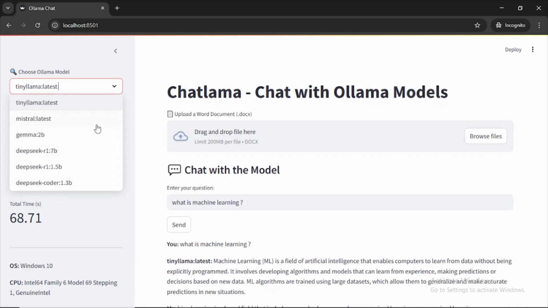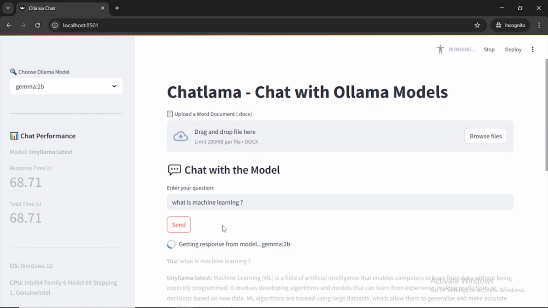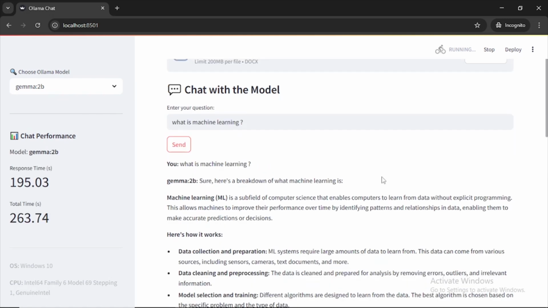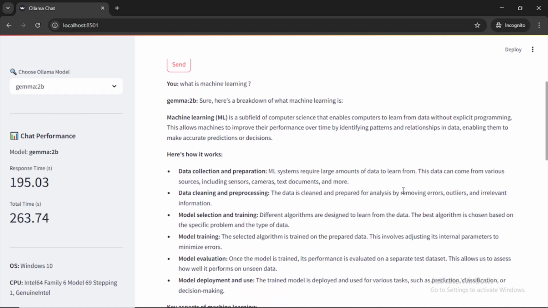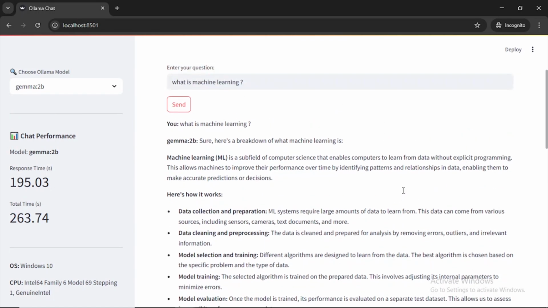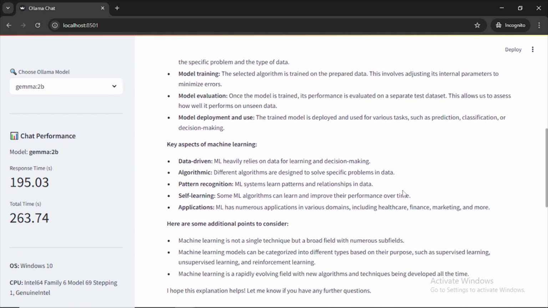I am going to switch the model to Gemma and ask the same question to that model. Let us check how it gives the answer. It gives a more detailed answer compared to the Llama model. It gives the definition, how it works, types of machine learning, benefits, and a few examples as well.